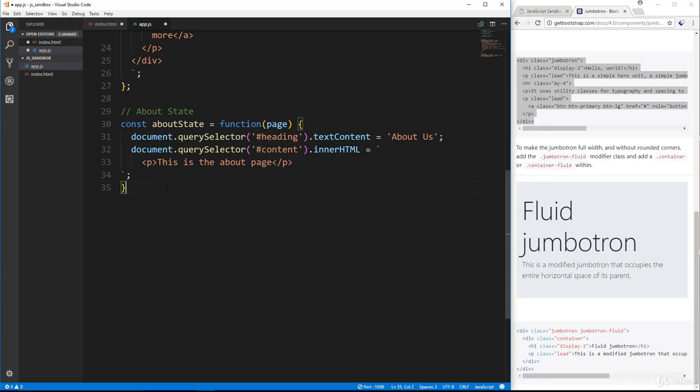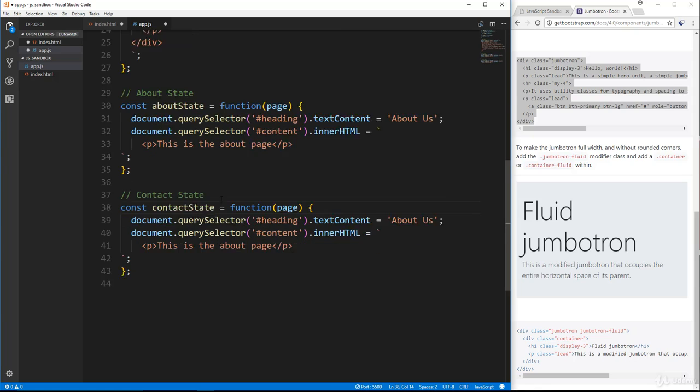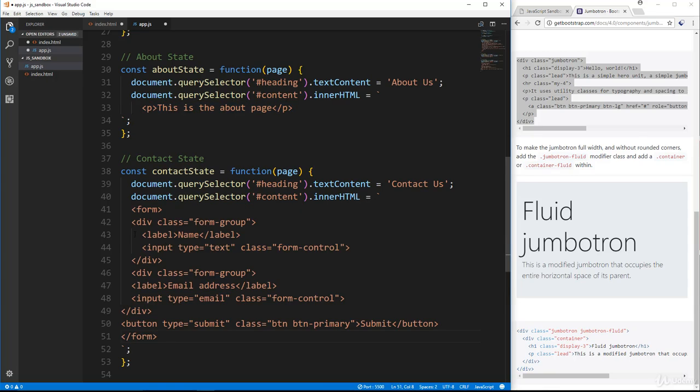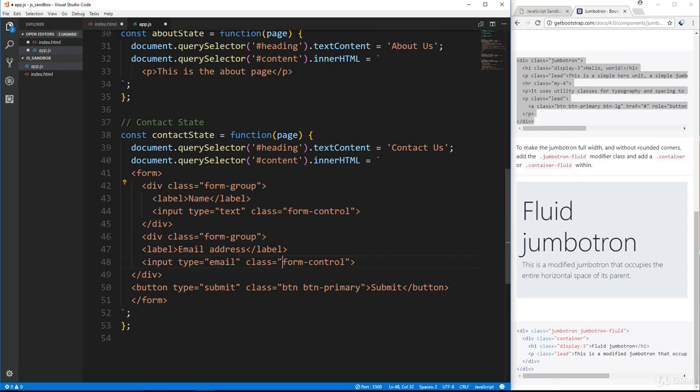Now we'll do the contact. So I'm actually going to copy this, paste it in. This will be the contact state. And let's set the heading to Contact Us. And then we're going to need a form. So I'm actually going to just paste this into the inner HTML right here. So it's just a very simple form. And that's it. That's our three states.